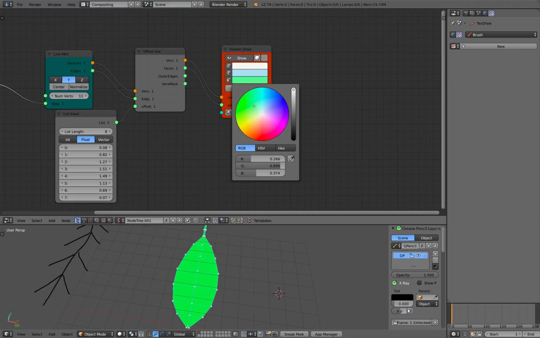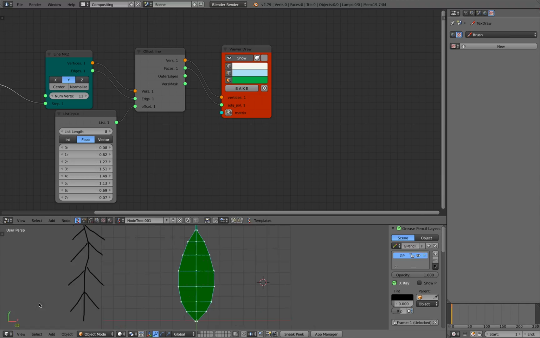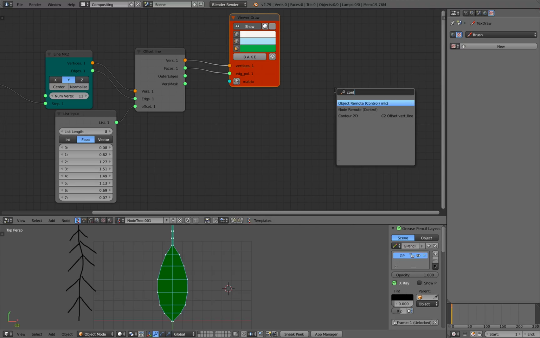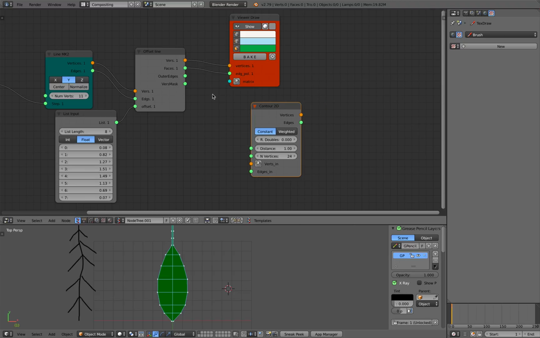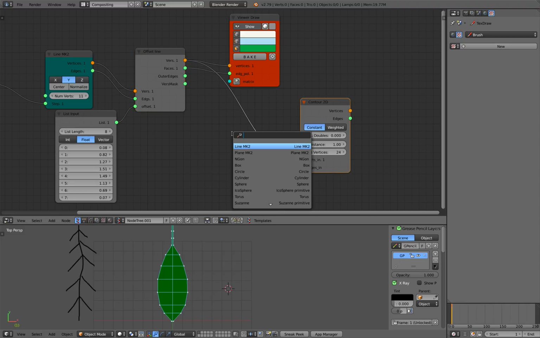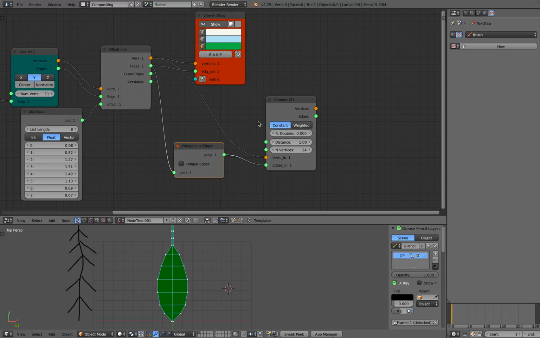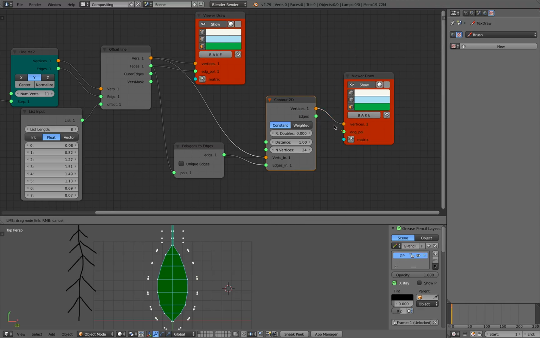So we can keep this leaf, give it a nice green color. Go to top view, and let's use contour 2D. This one, if we plug in the face and edges, let's see what we get. Polygon to edges. So this is the polygon face, edges. Let's check this out. We're gonna get the outline, I think.